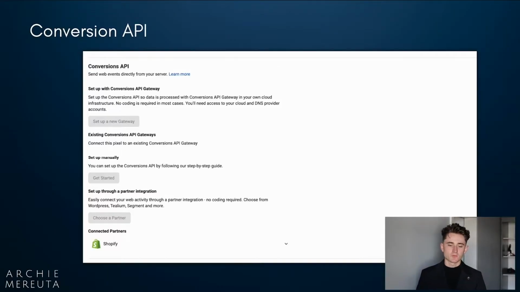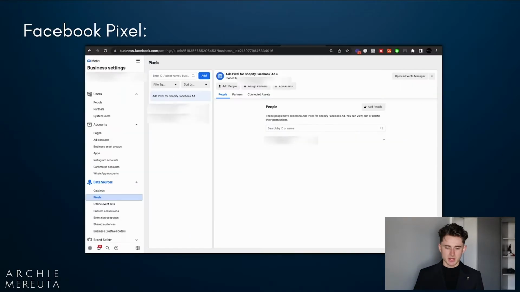So the next thing you want to do is to set up your conversion API. We already set up the conversion API on Shopify. As you remember, we used... let me go back here.